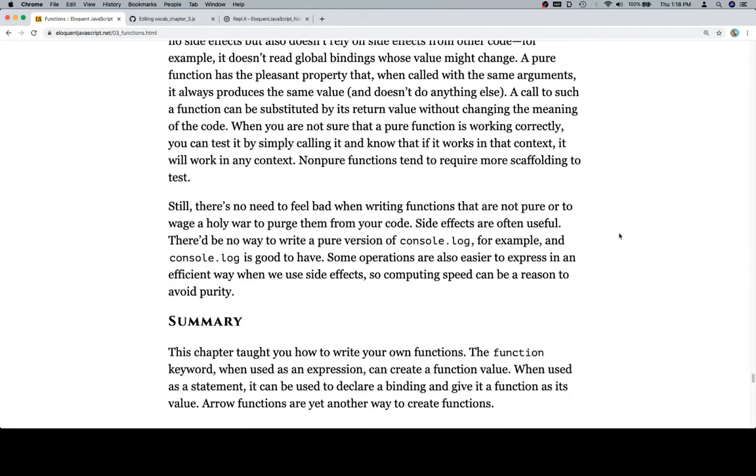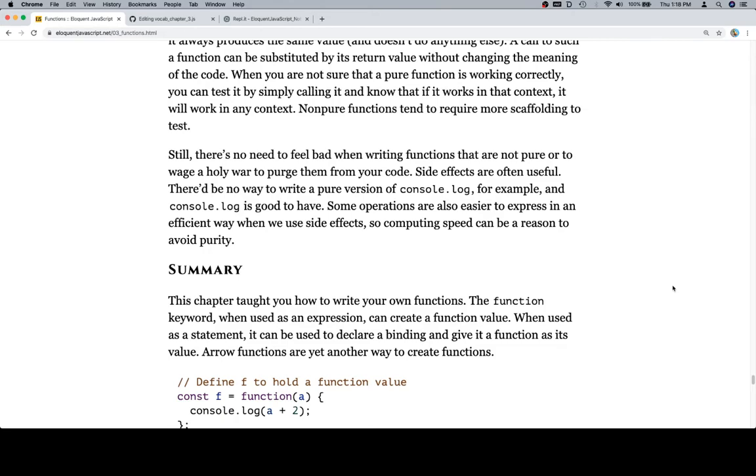Still, there's no need to feel bad when writing functions that are not pure or to wage a holy war to purge them from your code. There's no need to feel bad when you're coding in general. Actually, there are times when you should feel bad, perhaps if you have been coding for too long and need to take a break. Always remember to take breaks.